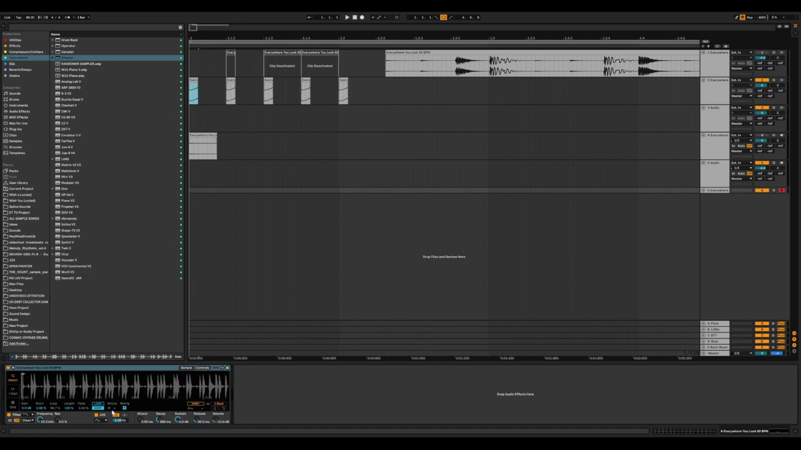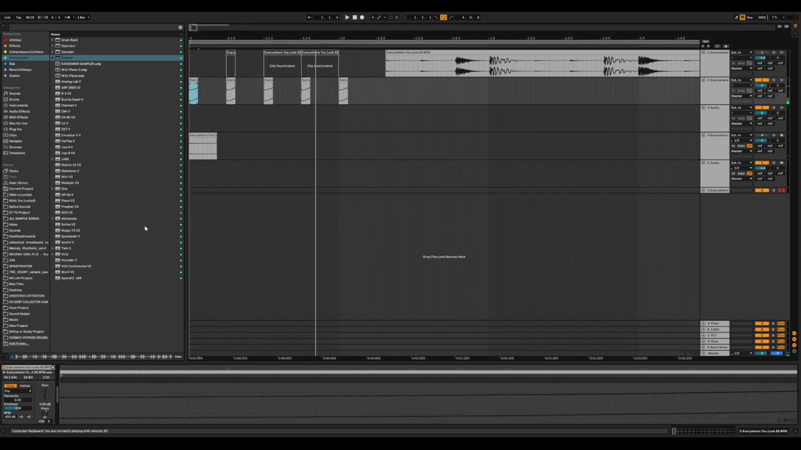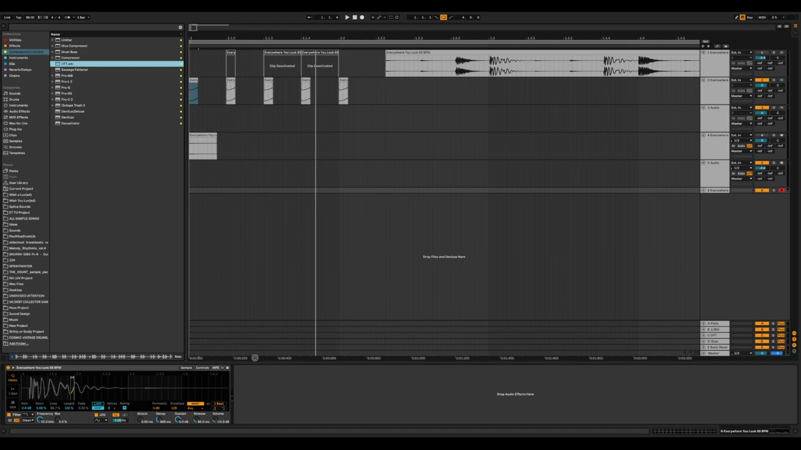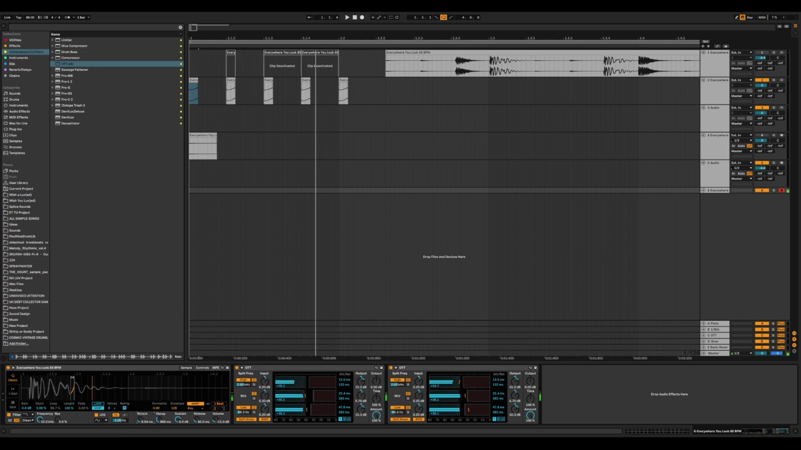Throw it in the Simpler. How much did I pitch it up there? 19, so that's like 2 octaves. Let's just add some effects just so we can get a better idea of what it would be like. You even see with the OTT some other artifacts starting to form. So you can see there how you can get some really interesting artifacts just from messing around with a few parameters in terms of pitch shifting, time stretching, and OTT and different effects like that.